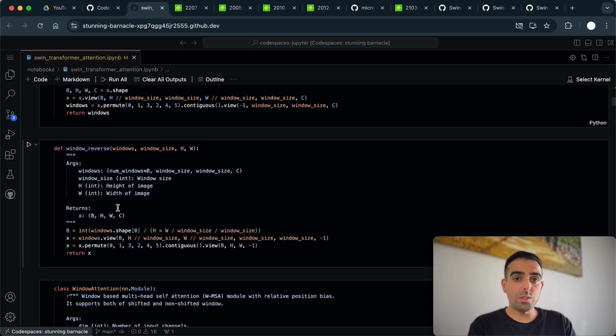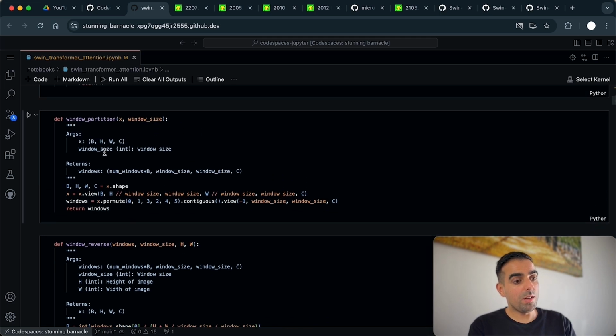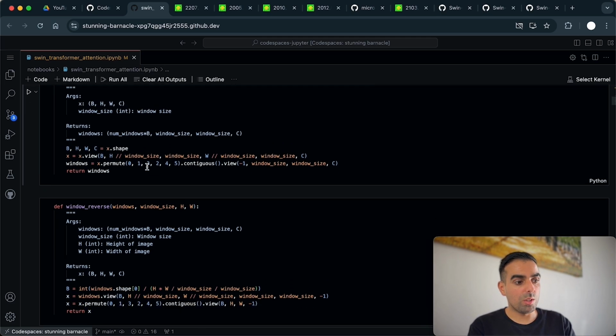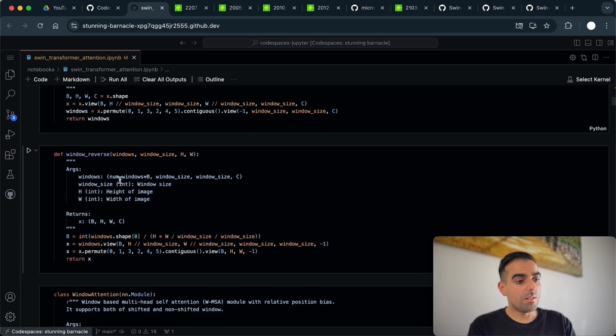The window reverse function does the reverse of this function. It takes a tensor of size number of windows by window size by channel, and it will return a tensor of size: the batch dimension, the number of images, and the height of the image, width of the image, and the channels in the image.